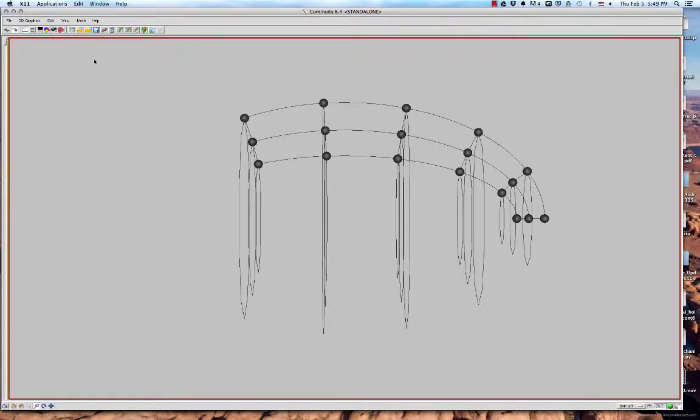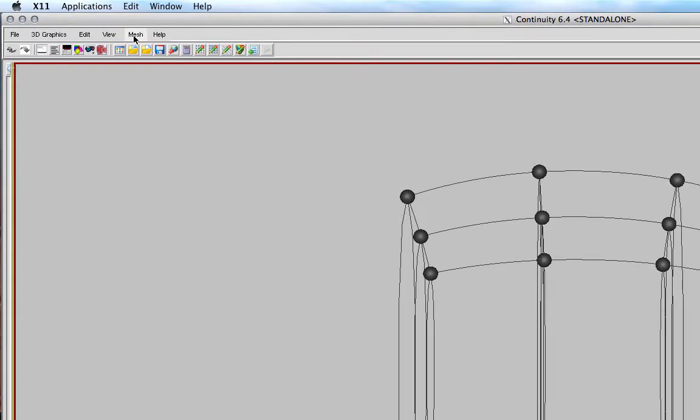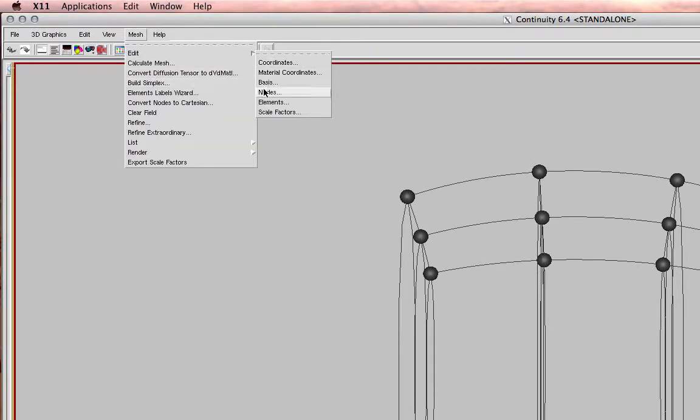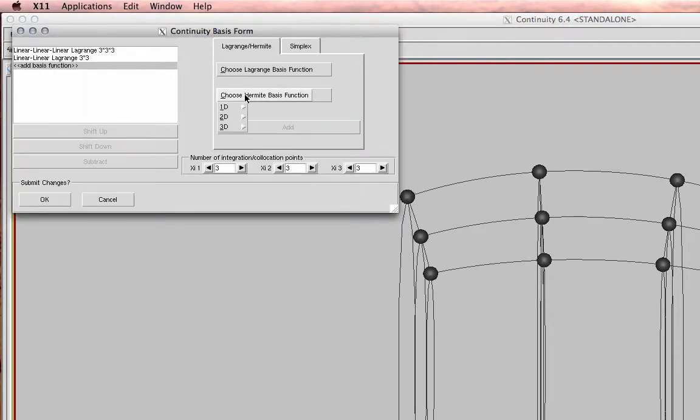We will now change our basis functions for the undeformed and deformed geometric variables from trilinear to linear bicubic to allow a more continuous and higher order variation of stress and strain transmurally and longitudinally. First, we need to add these basis functions. Go to Mesh, Edit Basis, and select Linear Cubic Cubic under the Hermite menu.